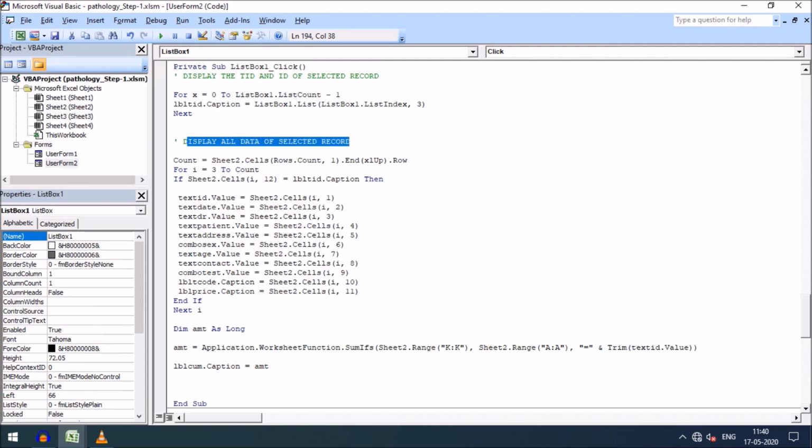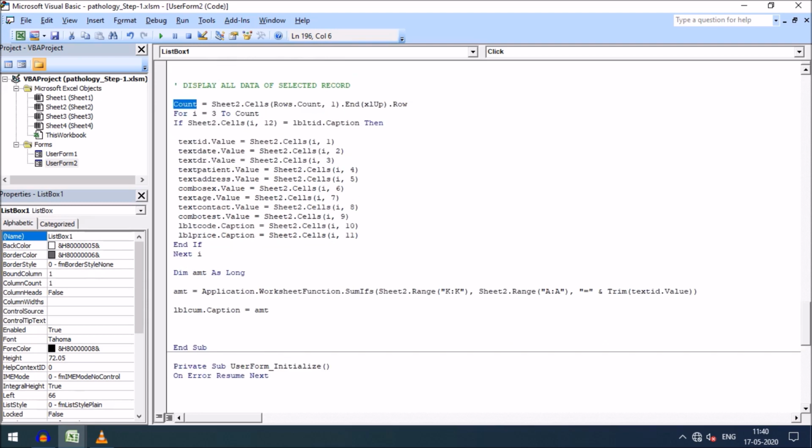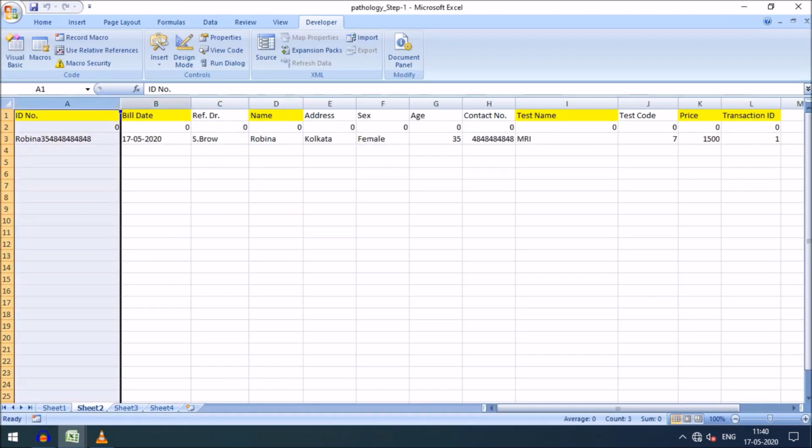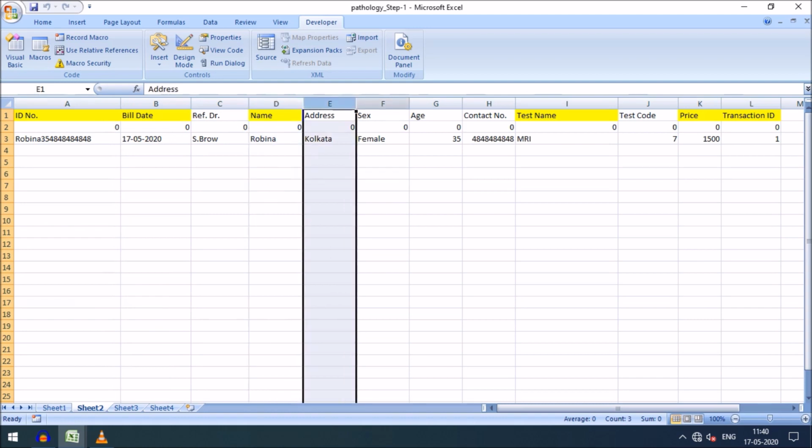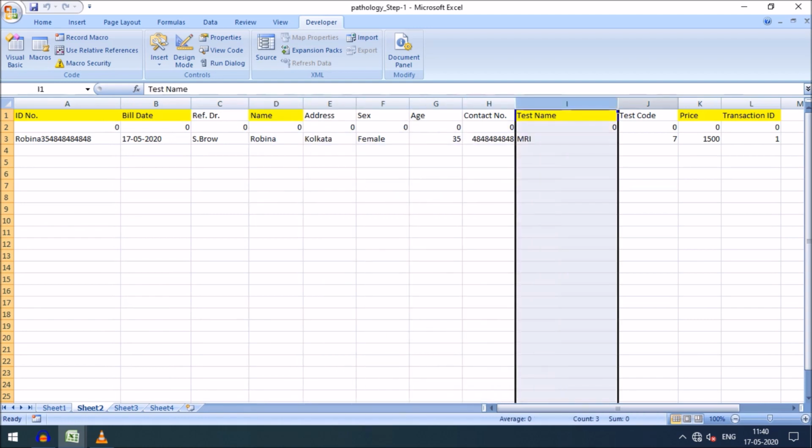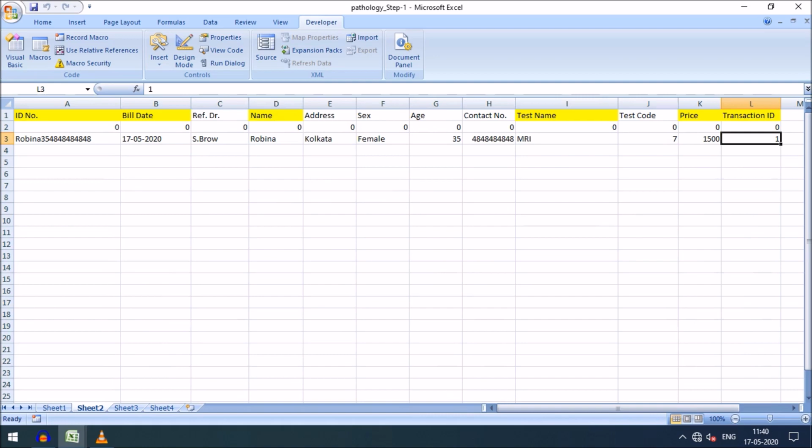And then friends, display all data of the selected records to the controls. I have written this line of code. First I have counted the total number of rows in sheet 2, and then started from the third row to the count. And if the transaction ID matches the 12th column, you can see the 12th column: 1, 2, 3, 4, 5, 6, 7, 8, 9, 10, 11 and 12.